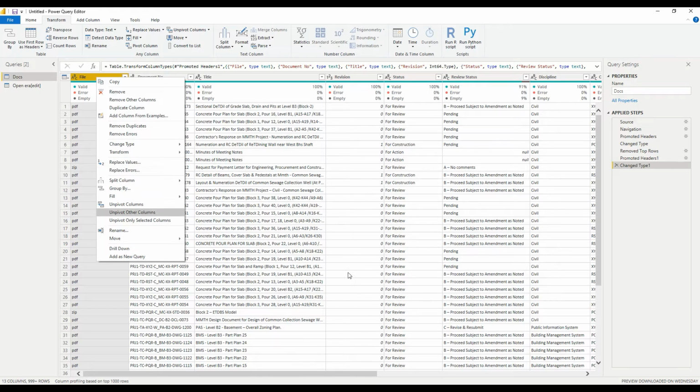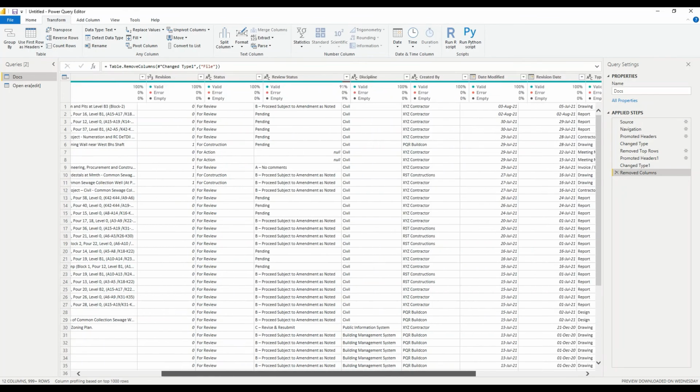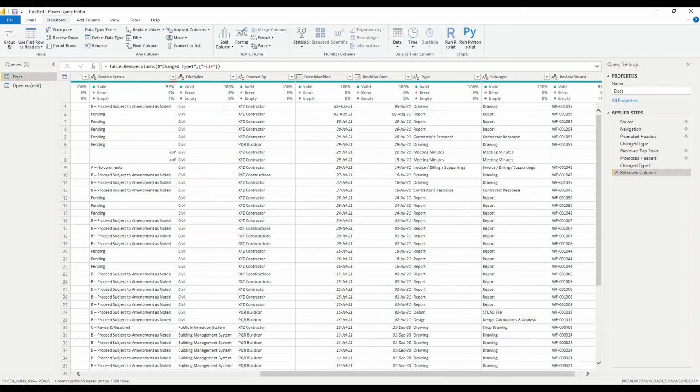Now in this scenario we want to remove the unwanted columns. Removing unwanted columns will help us in limiting our data model size, and whereby it will increase the efficiency and performance of our Power BI reports. So always see to it that whatever unwanted columns we don't need for our calculations, we have to remove them.